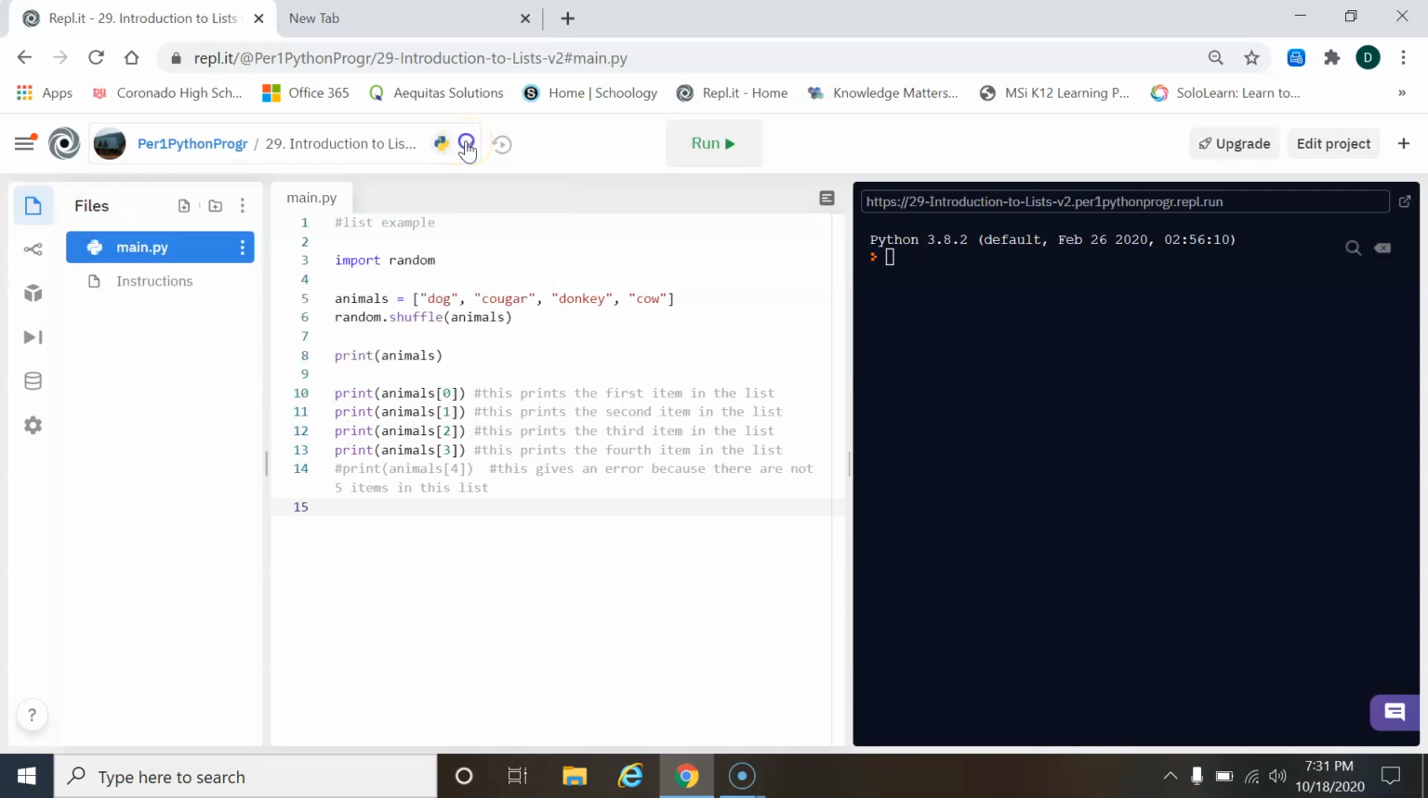But anyway, I start off by giving you the code where it has this variable animals equal to dog, cougar, donkey, cow. So there's 4 items in this list, and how do we know it's a list? It's because of the square brackets. When you have a square bracket, open and close, then you know it's a list.